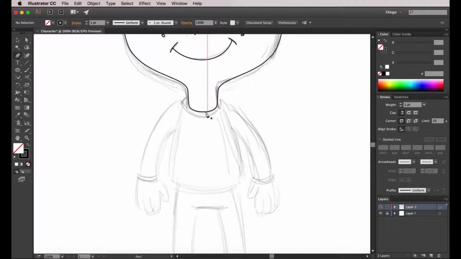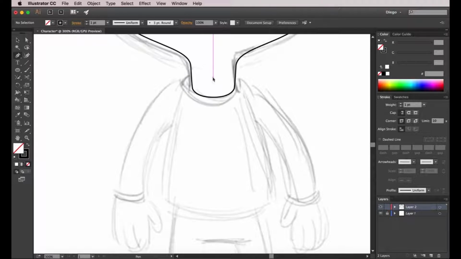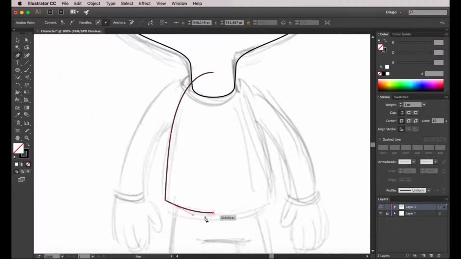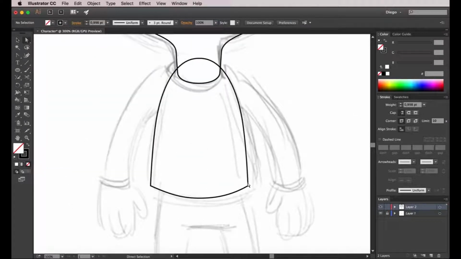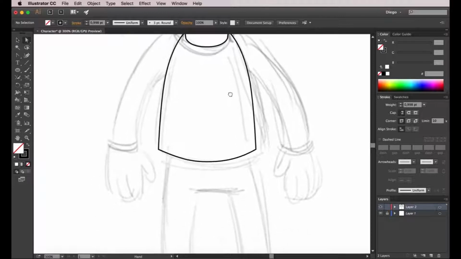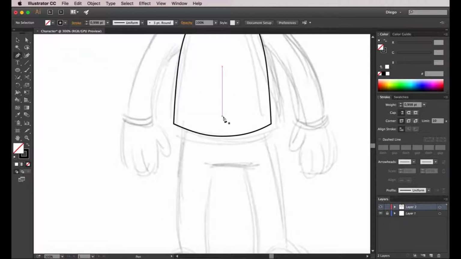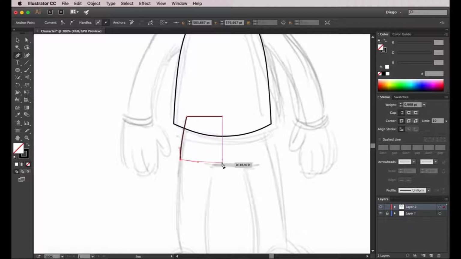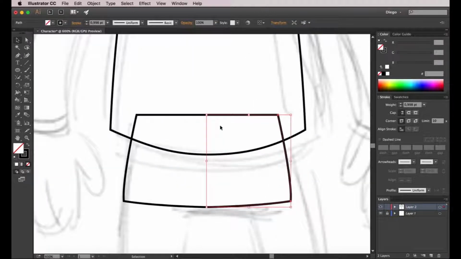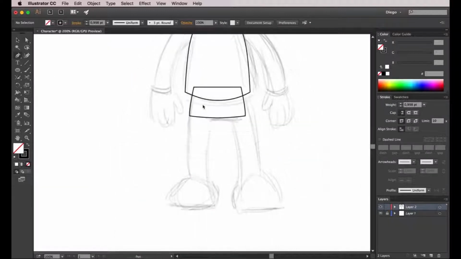So I'm going to zoom in here. I'm going to start here on the middle of the neck. So we have this as the main shape for the torso for this character. Let's go ahead and create more shapes. I'm going to take the pen tool again. I'm going to click here on the center. Now I'm going to take care of the legs.